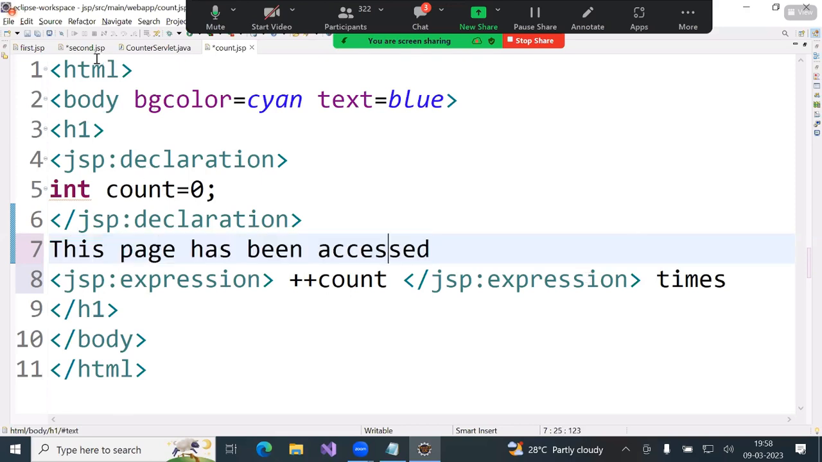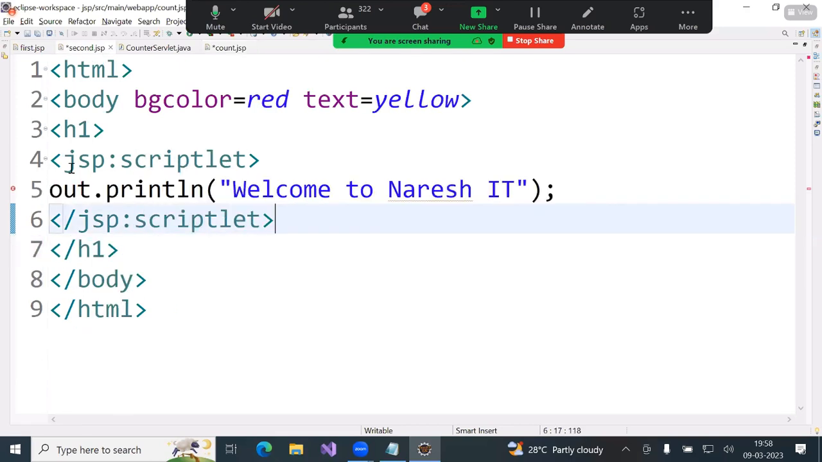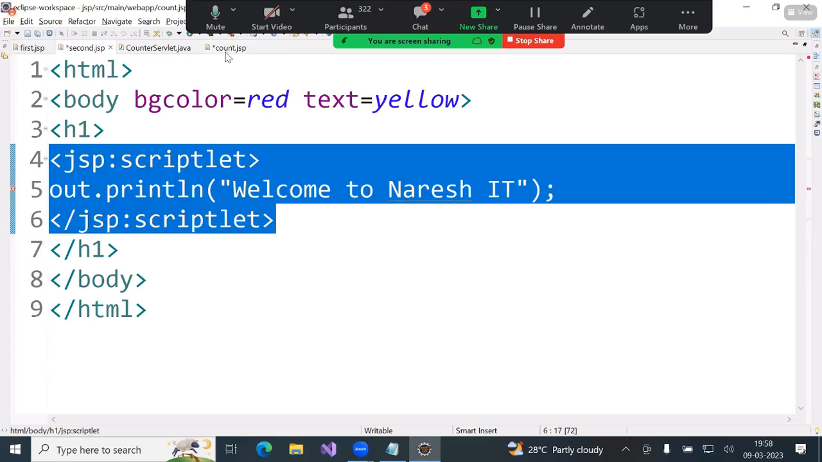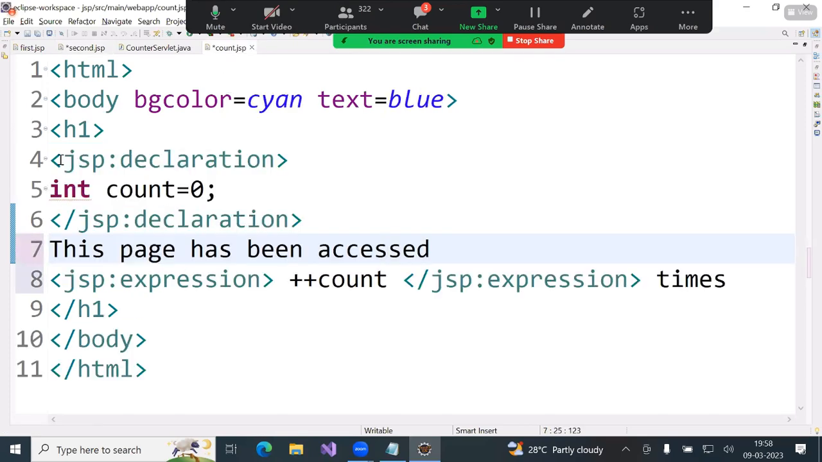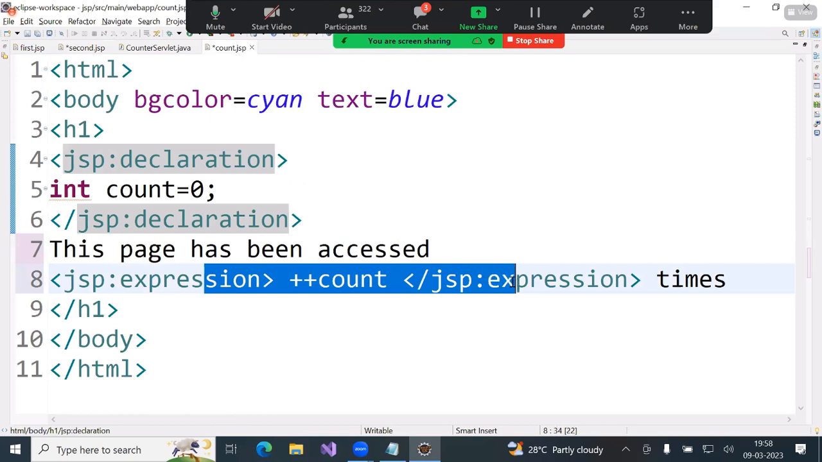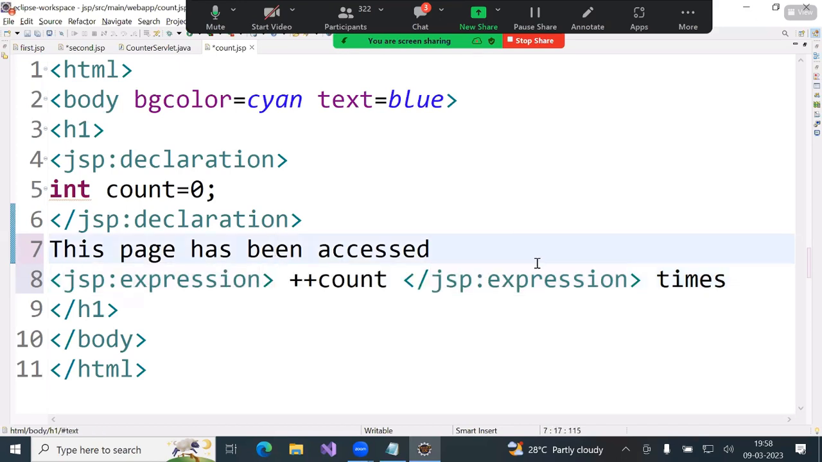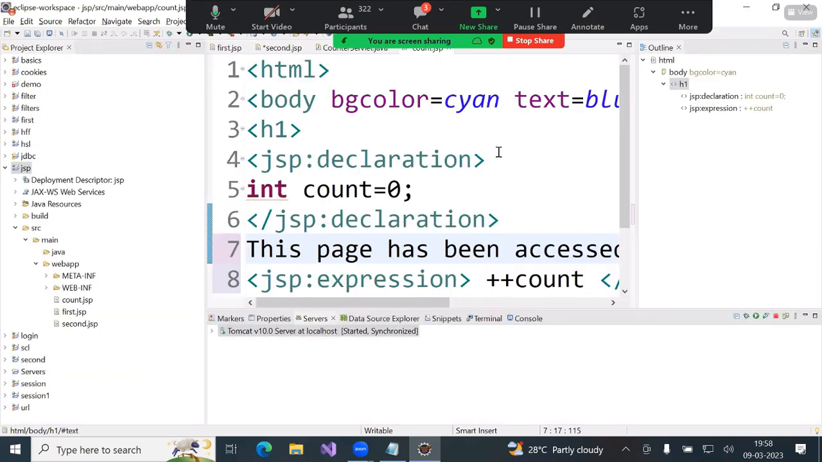In the previous program, second.jsp, I used a scriptlet. In count.jsp, I used a declaration and an expression. But a comment is nothing, it is just ignored by the compiler, and only one syntax is there for it. Now suppose I want to display the system time.